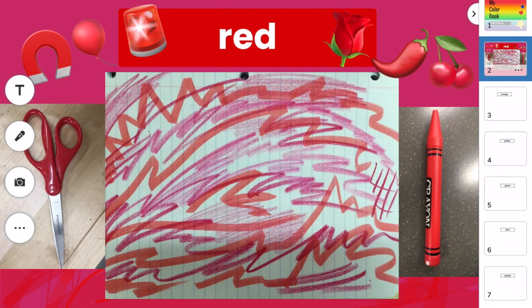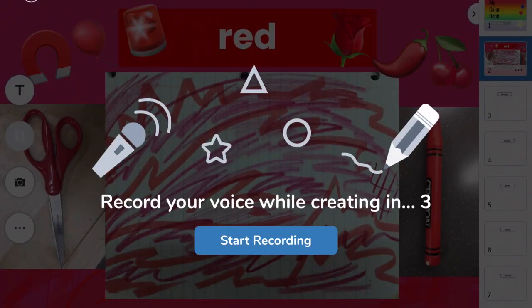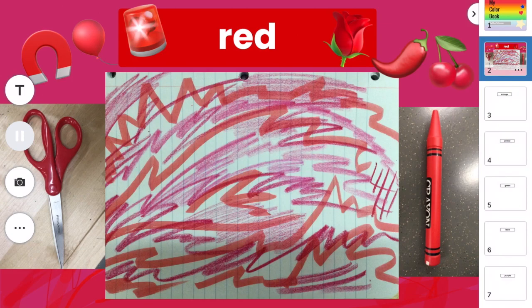I also want you to do some recording for each of the colors. So to do that, you'll click the microphone, and then OK. This will allow Seesaw to use your microphone. I want you to say a few sentences about red. So you could say, red is the color of chilies, or my favorite color is red. Any sentence that includes the word red is good.